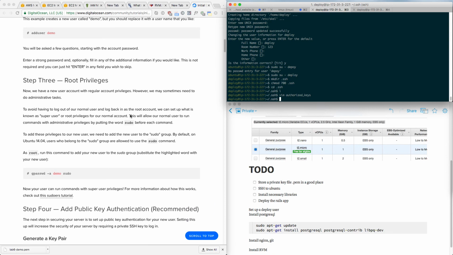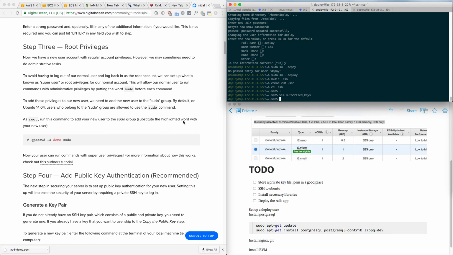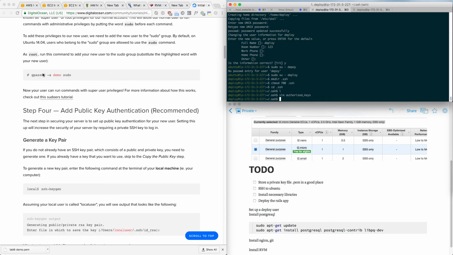How do you fix this? Right? So you give this user the root permission. One way is to add this user to a group called the sudo group. This is a little crazy. Then you go to the sudoers file and give the sudo group the sudo power. So that's similar to what this guy does: gpasswd, add the deploy user to the sudo group.